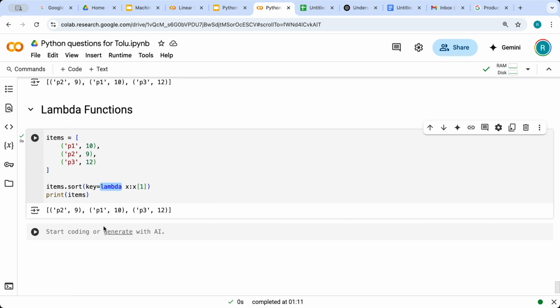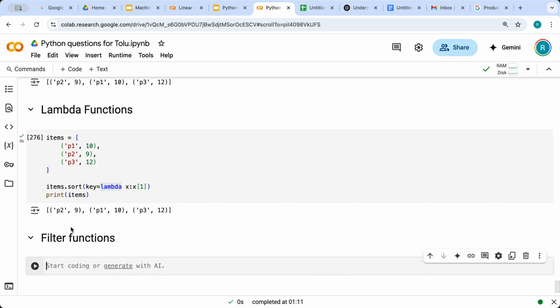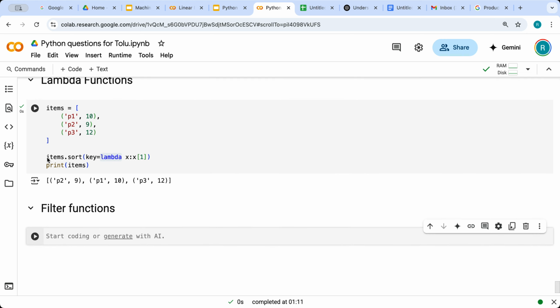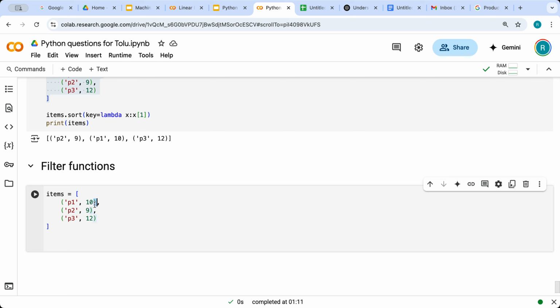For example, what other examples can I talk about with lambda? Let's see the filter function. With the same data, let's filter it. If the value is greater than or equal to 10, I want to keep it. For example, this one, p2 comma 9, I don't want to have because the value is less than 10. So let's see how we can do this.